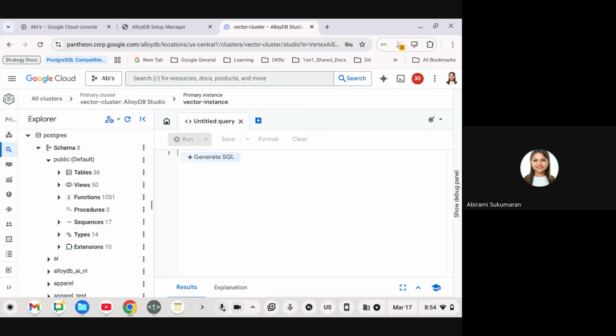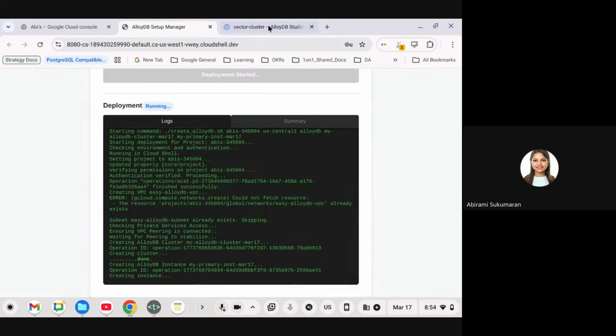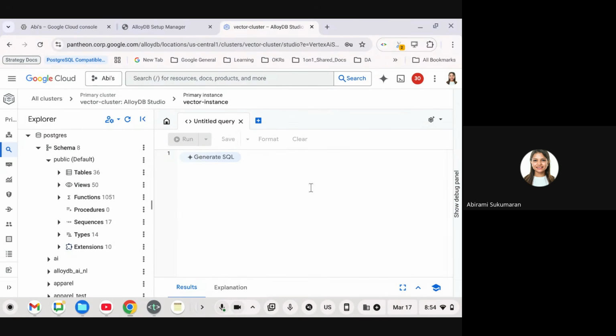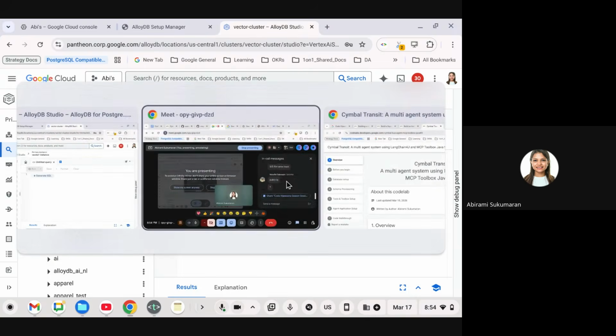This is only for folks who have successfully created the cluster and instance. For folks who have errors, please don't do these steps. You cannot, because your instance is not created. You can just watch me doing this and then you can get the deployed endpoint from me for MCP Toolbox, and then we can pick it up from there. For now, you can just watch.